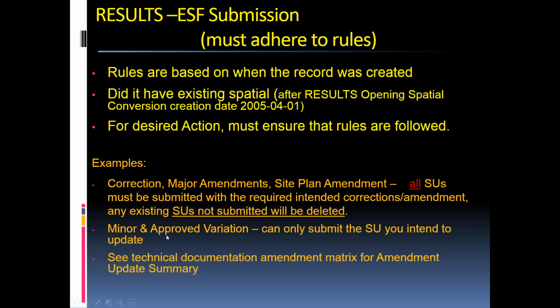In the case of minor amendment and approved variation, ESF will allow you to submit only for the issue that you want to do updates to. And that matrix that I was showing you, that cheat sheet, provides you with a summary of all that.